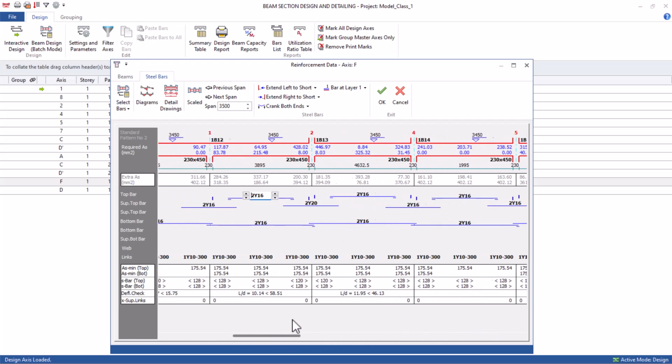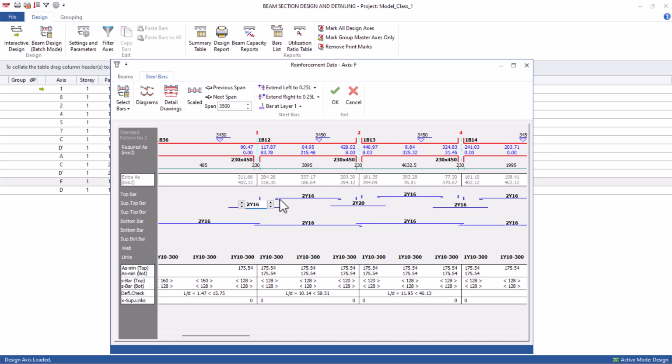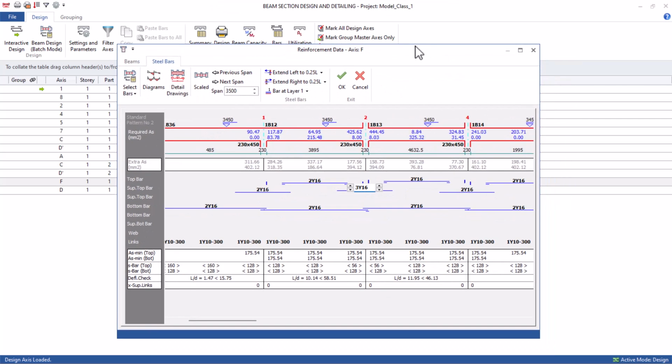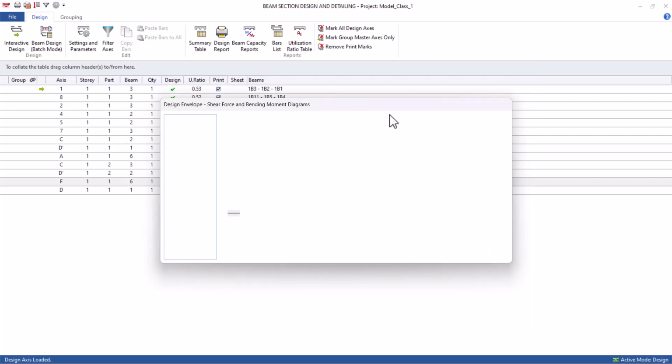If you observe, you will see that at this point we have 2y16. We have 2y16 here as well. But coming to this point, we have 2y20. So let's try to bring this down to 2y16 and see what happens. You see, it's not sufficient. So to further understand what I want to explain here, I will open up the bending moment and shear force diagram just for a few seconds. So to do that, let's come to diagrams.